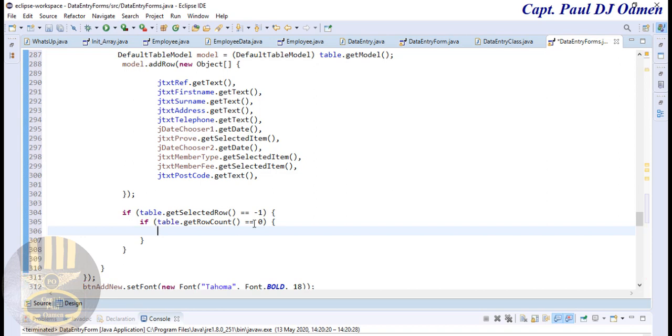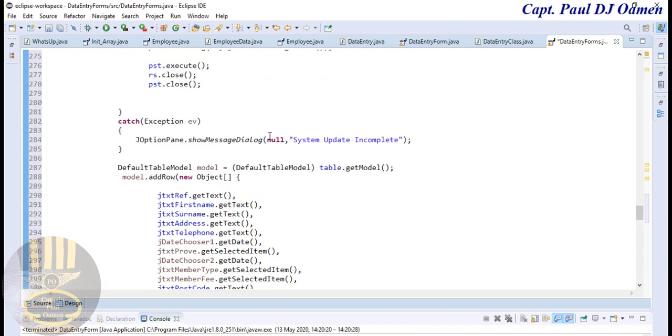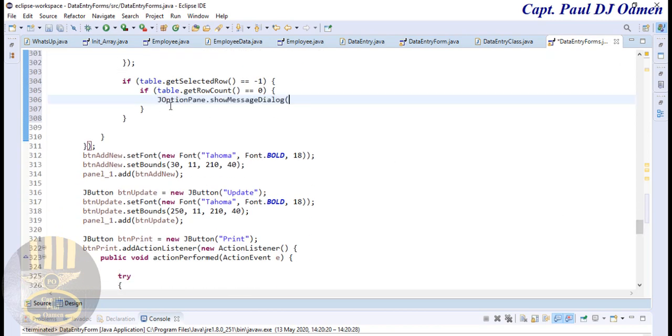In that case, I want this message box to pop up. So let's see, do I have one here? Yeah, I do have one here. So I'm just going to copy this message box and paste it right in here. So message box, let's say nothing there, and the message is going to be: data entry from update. Data entry from update. That should be a quote here.